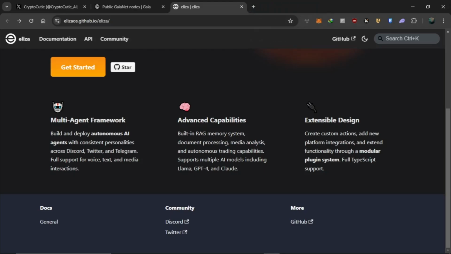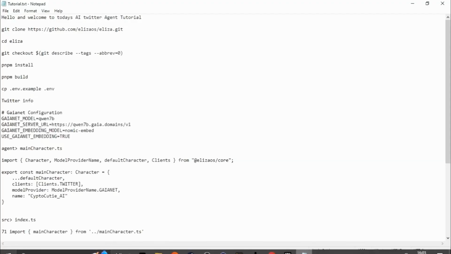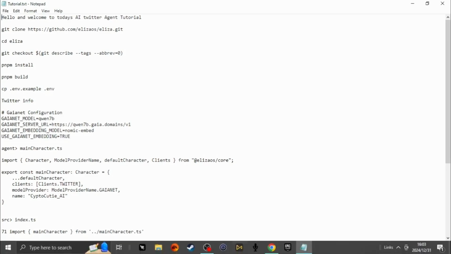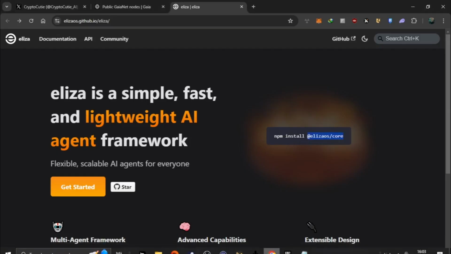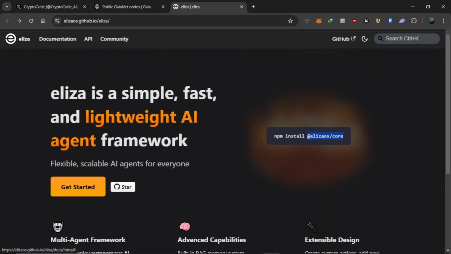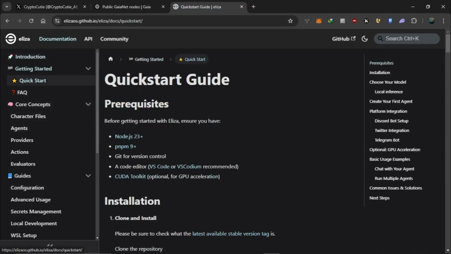Next, all of the links will be shared in the description down below, so you don't have to worry about that. The next thing that we'll be doing is cloning the agent, this one here, the Eliza one. So what you need to do is click Get Started, go to Quick Start.